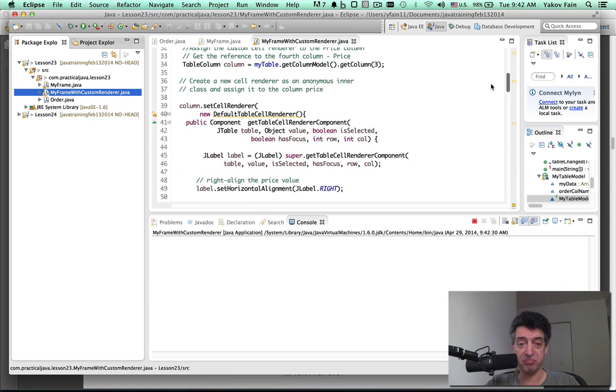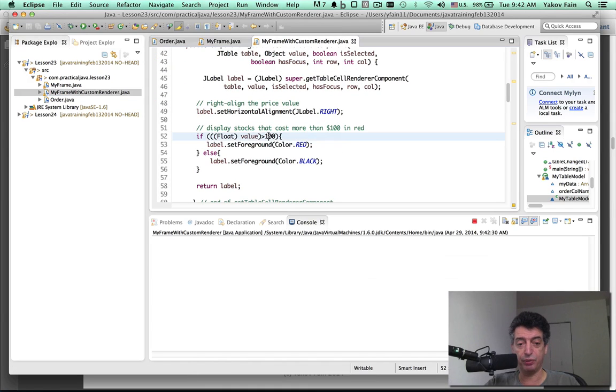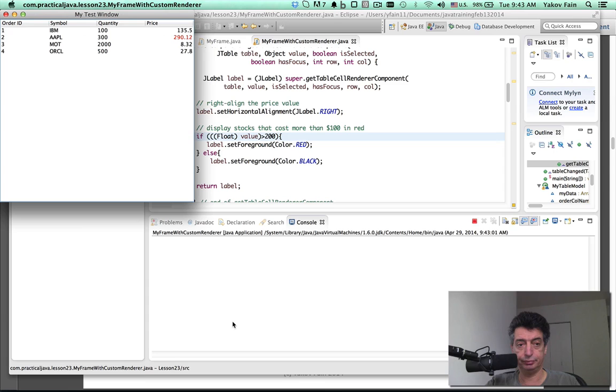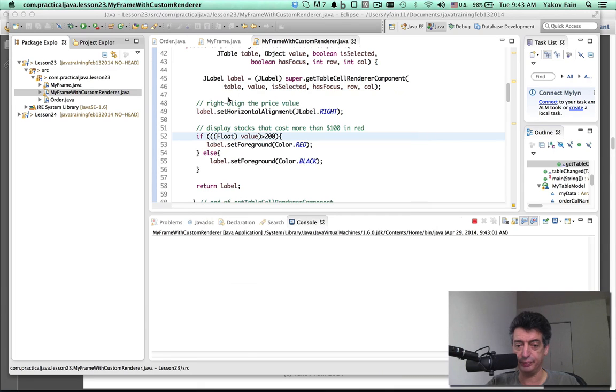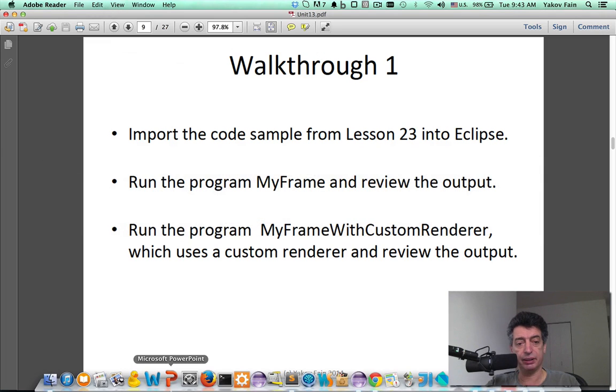Let me do one little change in the code. What if I want to change it? I want to paint only those that are greater than 200. Save it. Rerun it. See, the market situation changed, and now only 1 row is shown in red, sorry, the one that is greater than 200. Excellent, excellent work, Swing. Let's go back to slides.